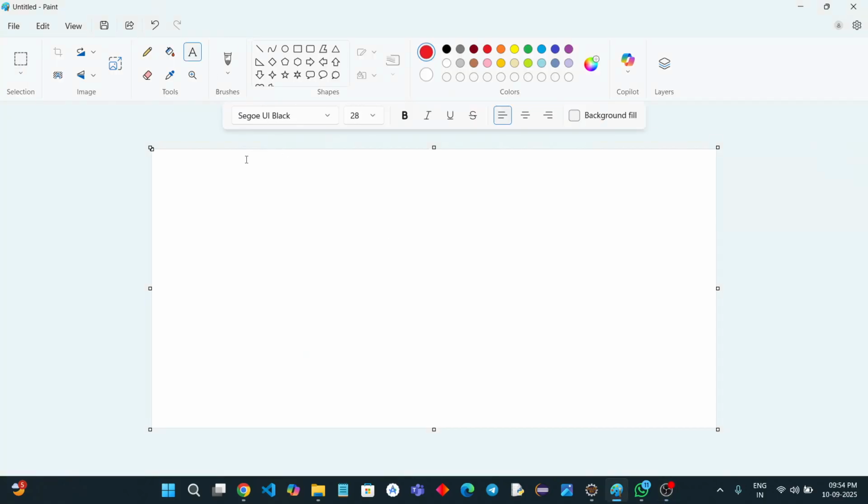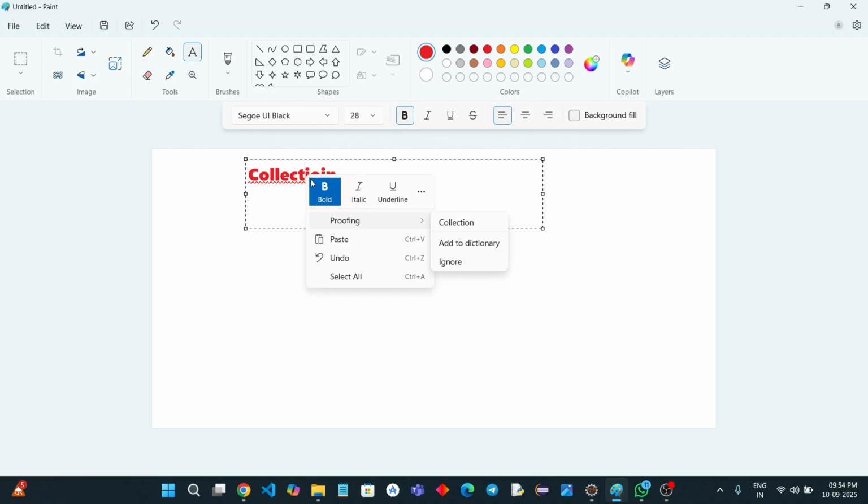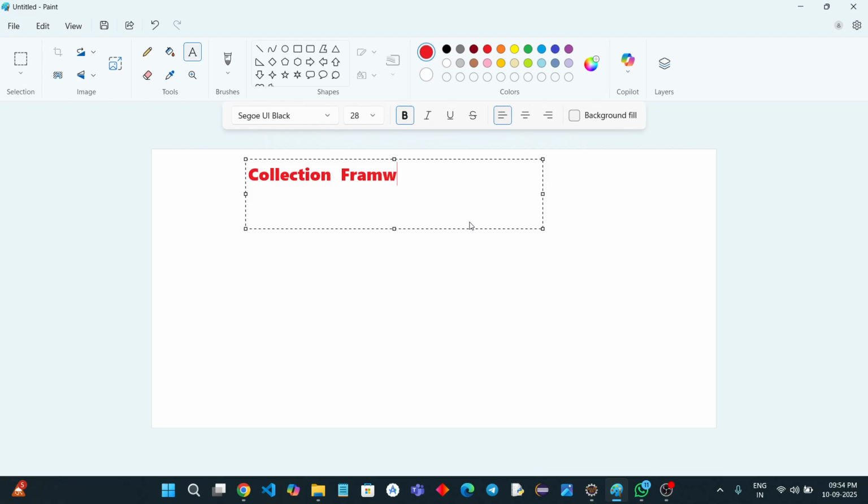From today, we are going to start a very new and fresh concept, that is the collection framework. Very important and very interesting. It's a framework. Step by step, all the things related to the collection framework we are going to understand.